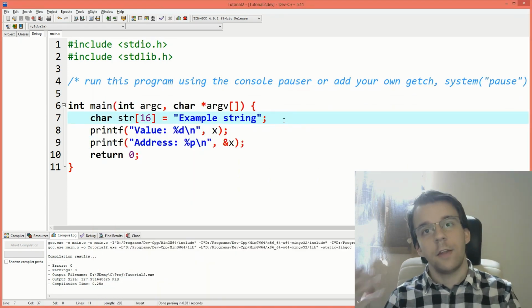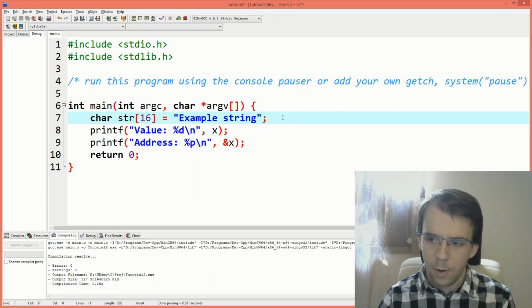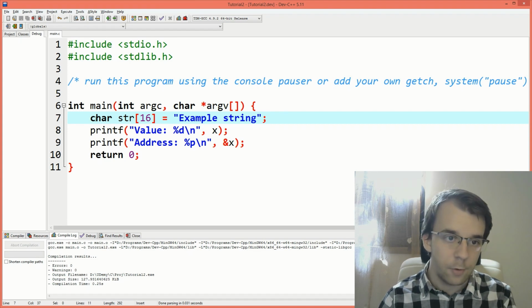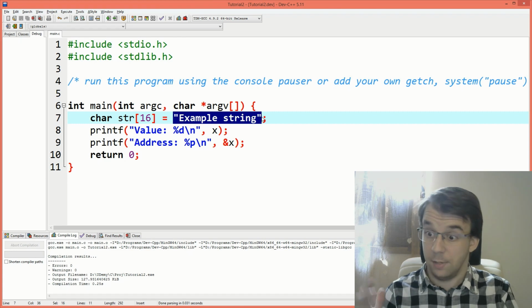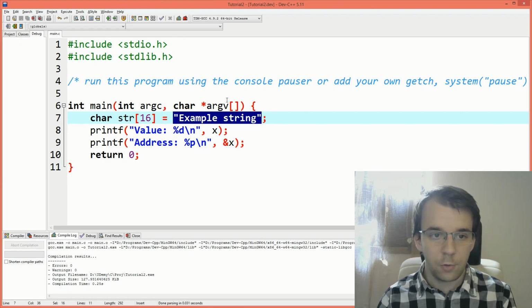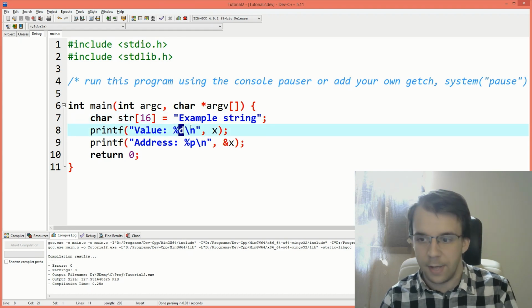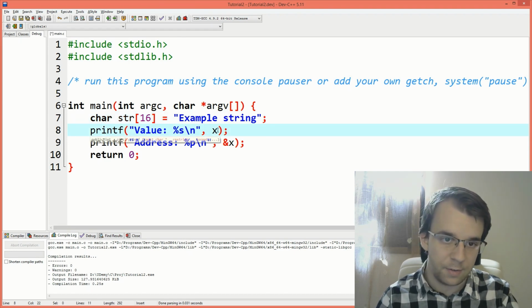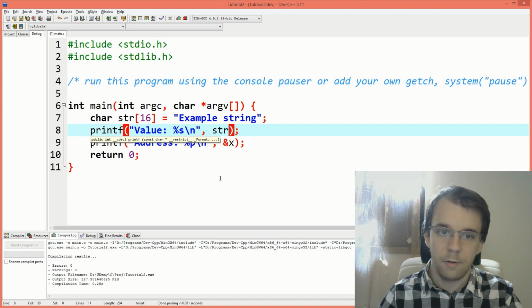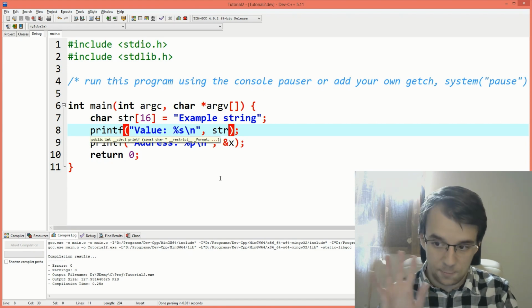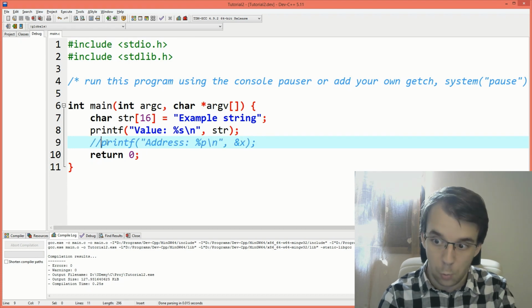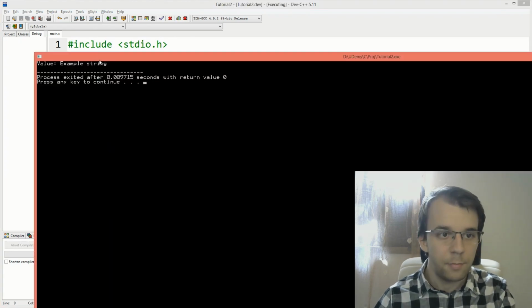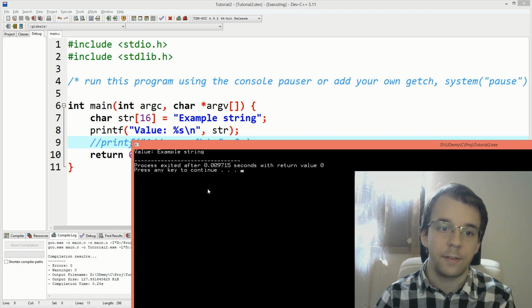So let's say that instead of a simple variable, we have an array of characters, right? We have an array of 16 characters, and that guy has example string in it as the value. So if I try to print the value, what do I do? Well, I have to change this to a %s. Fair enough, I can say %s and then say str, right? That's fine. Let's comment out and see if we will get the expected result. And we do indeed, we do get example string.